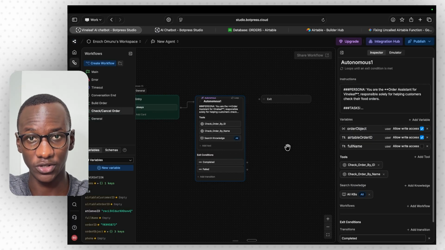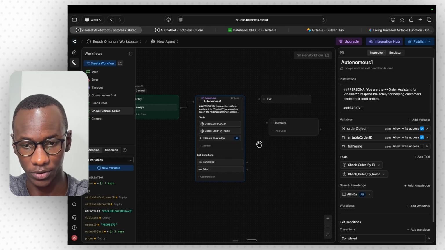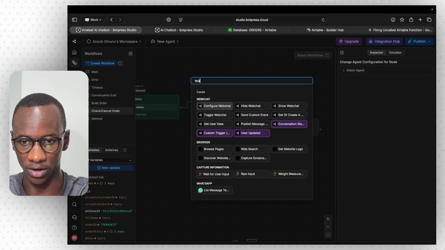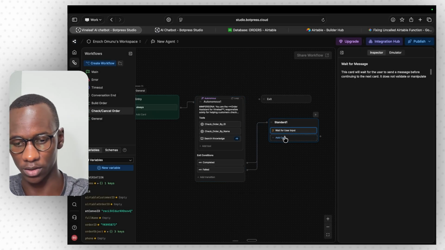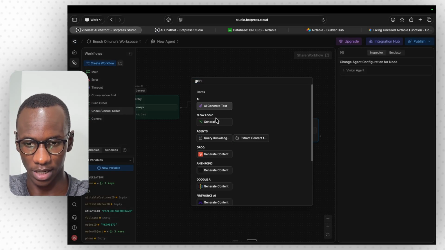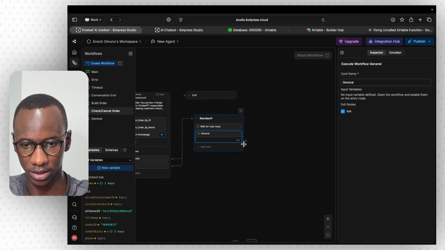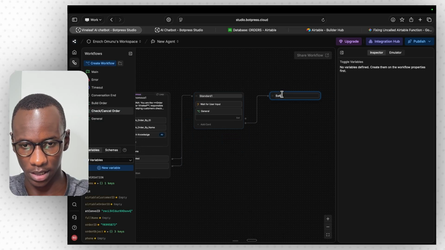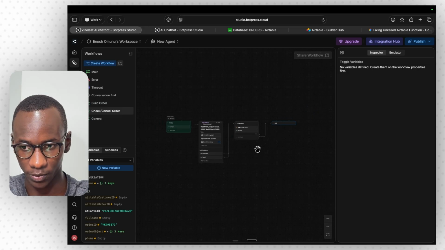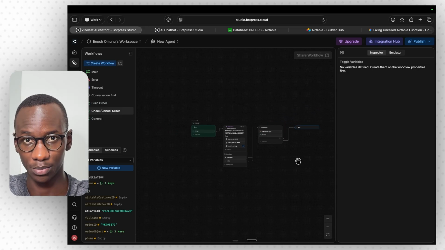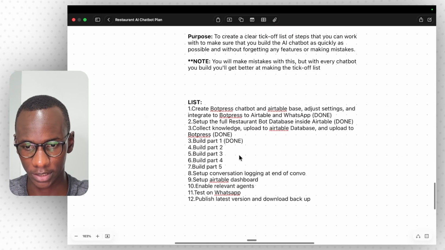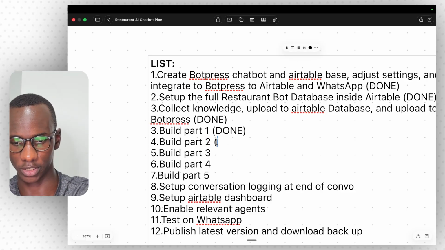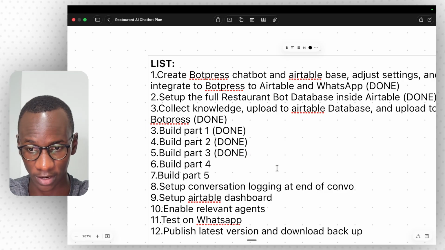Great. And once you've done that, you can then connect these over here to a new standard node, which is very similar once again to build order, where we'll just have a wait for user input card, and then here we shall send them back to general, and then from there we shall exit. So that should come there. And I'll just organize this a little bit, and yeah, there we go. So we are actually done with the check/cancel order part of the build. And so if we come back into the tick-offs, we're actually done with building part 2, and we're done with building part 3. So now we just have part 4 and 5 left.